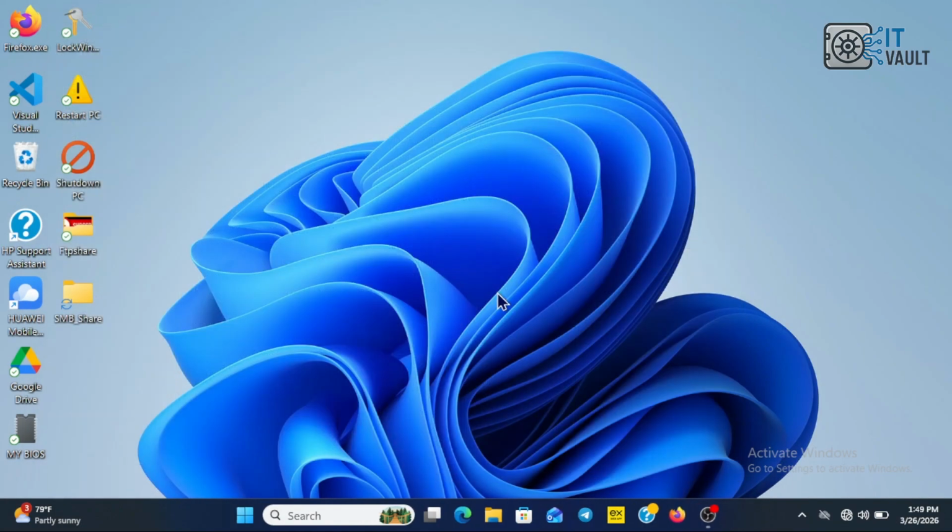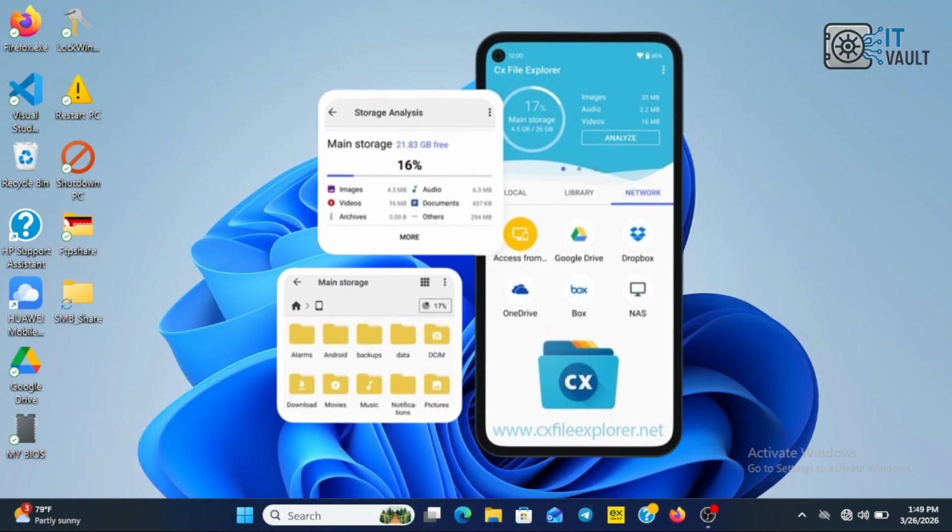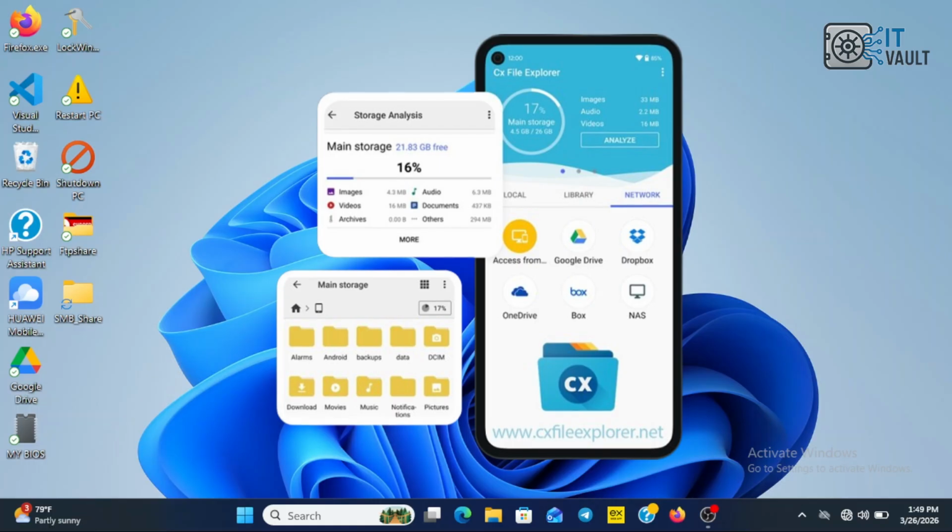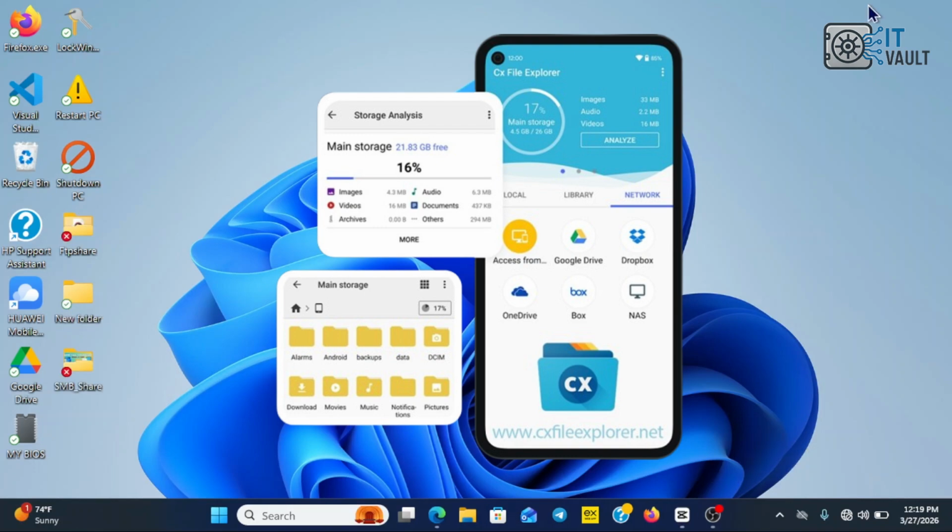You close. Now for the phone, I'm using CX File Explorer. It's free and handles SMB connections perfectly. Open it and go to the Network tab. When connected, you can copy files, paste, and even stream media directly. Let me show you in the demo.